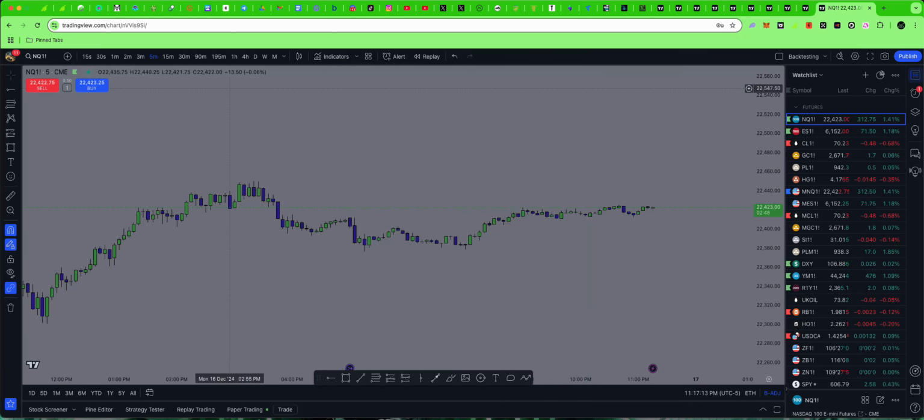I showed you the indicators. It puts it over here. You mess with the settings. If you guys use a tool, so let's go over how to adjust the tool settings.